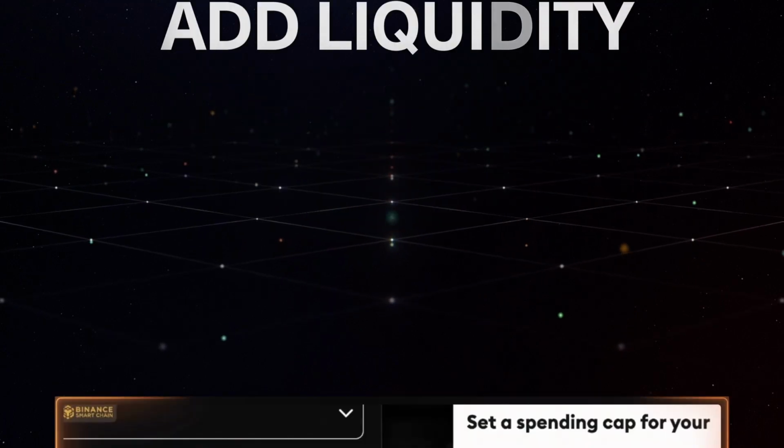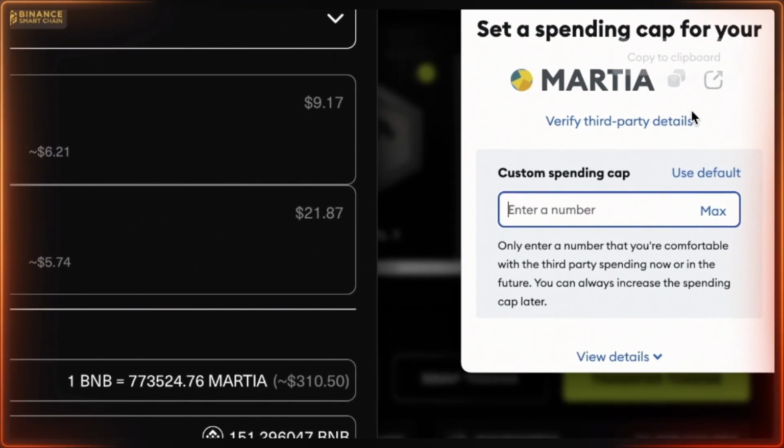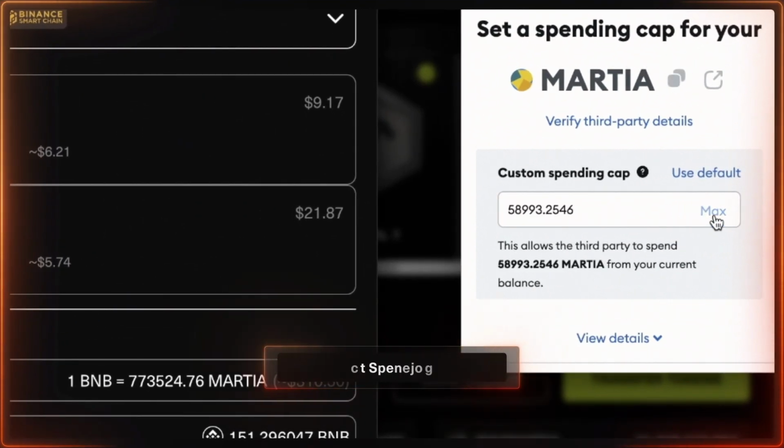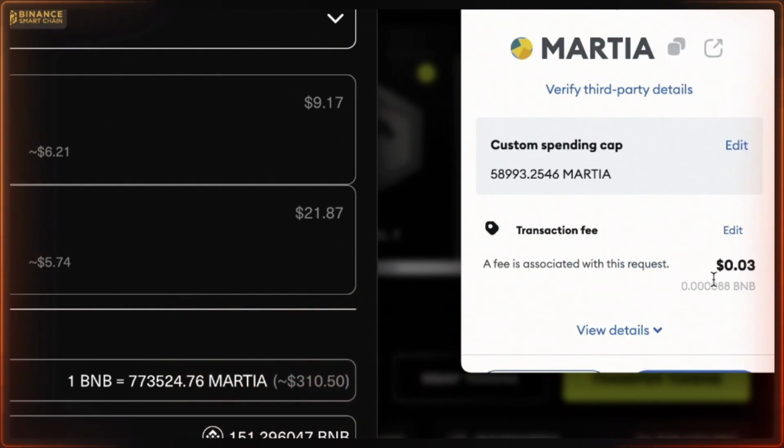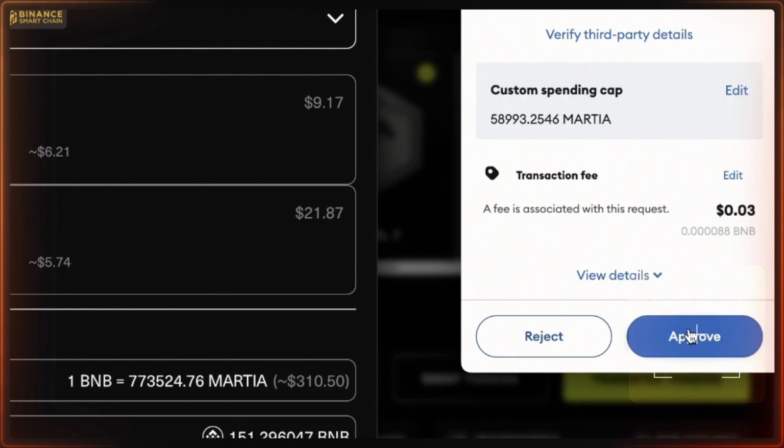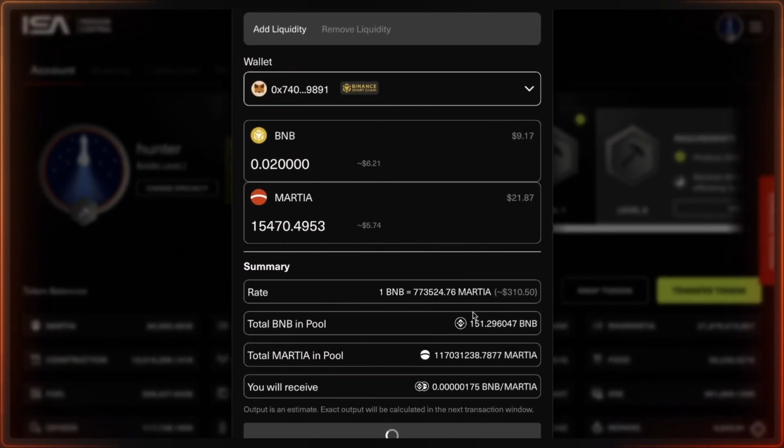This is going to bring up the MetaMask transaction notification. I'm going to select the spending cap. You can add max, you can do whatever you want here. I have to pay a small BNB gas fee, and then it's going to take a couple seconds to load, and then it should pop up another transaction.